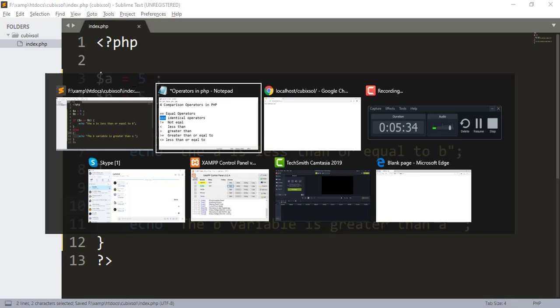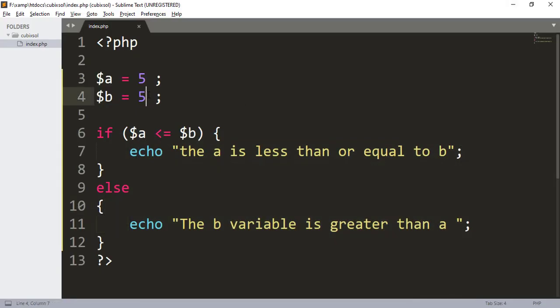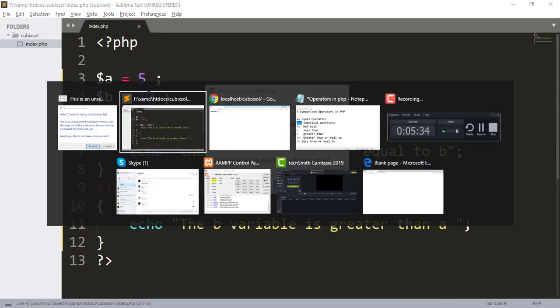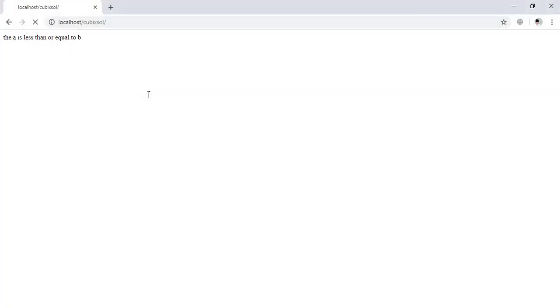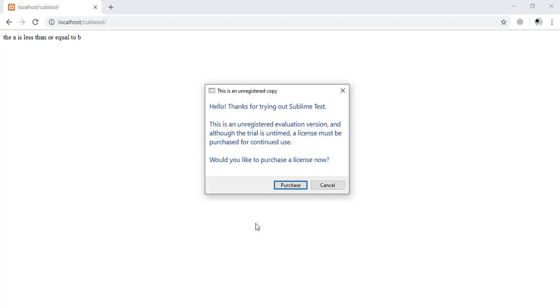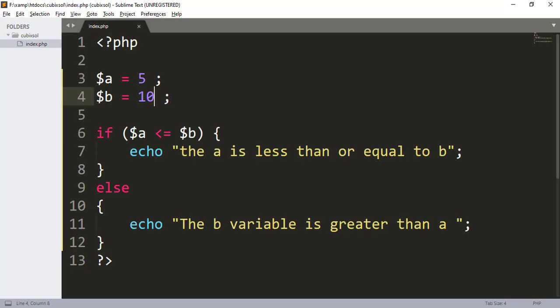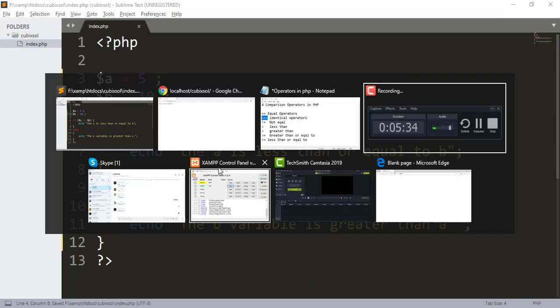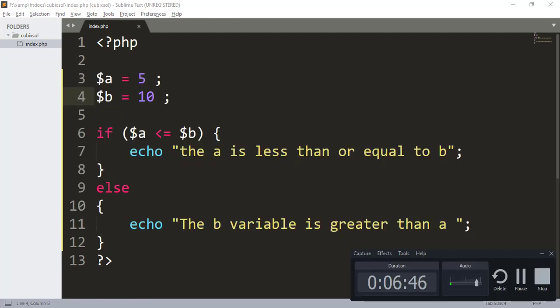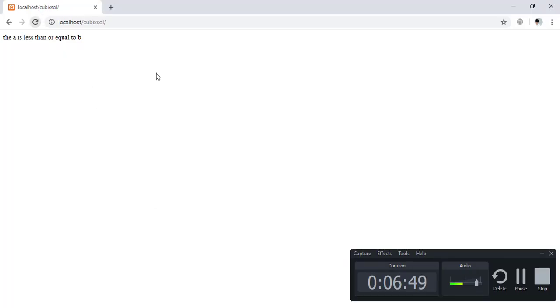Now it is equal. I press Ctrl S, save, and I will show you the output: it shows that a is less than or equal to b, which is true. Now I change the value of b to 10. Press Ctrl S, save and refresh our browser. Sorry, I forgot to refresh it. Press Ctrl S, save, and when I refresh our browser, now you can see that b variable is greater than a.